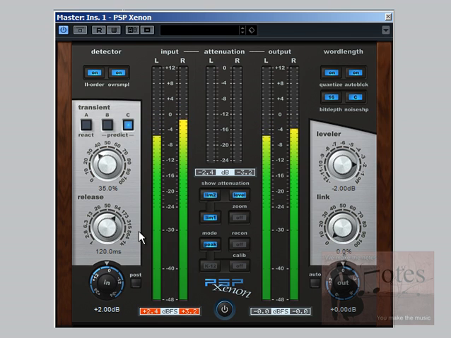By monitoring this input dial and the main input meters along with the attenuation meters, this gives me an opportunity to evaluate how much gain I want to add. I'm being fairly subtle and only adding 2 decibels, but you'll probably notice my left and right attenuation meters are independent, and that's because I've got the link setting over there at 0% to decouple the left and right sides.